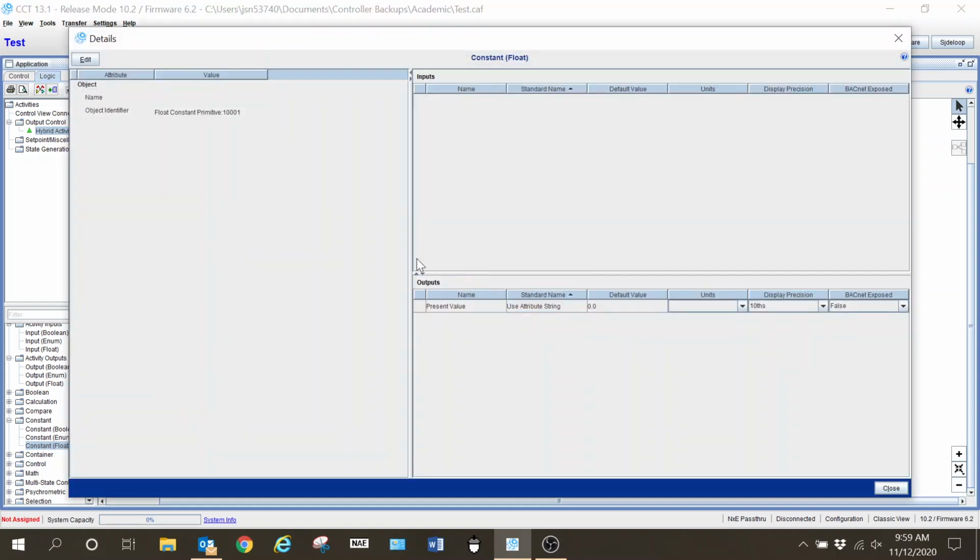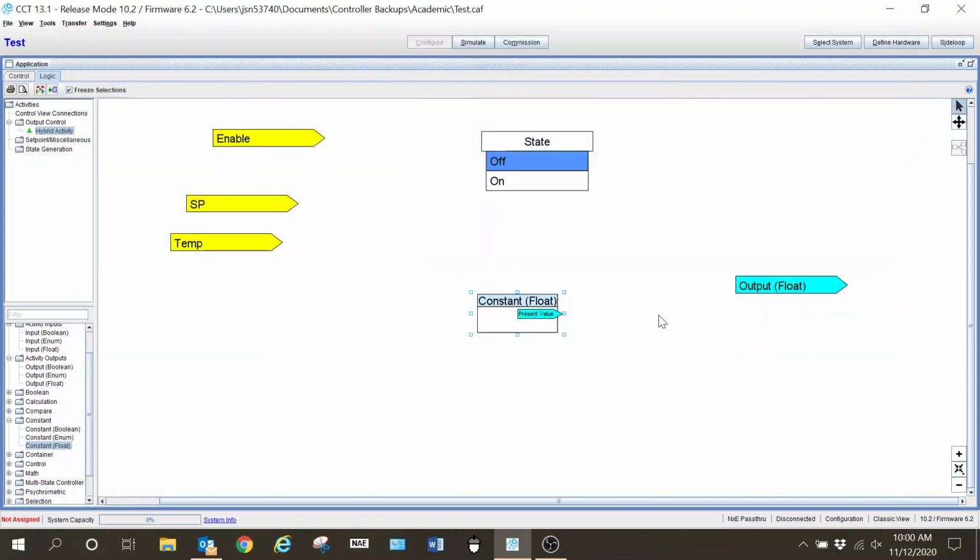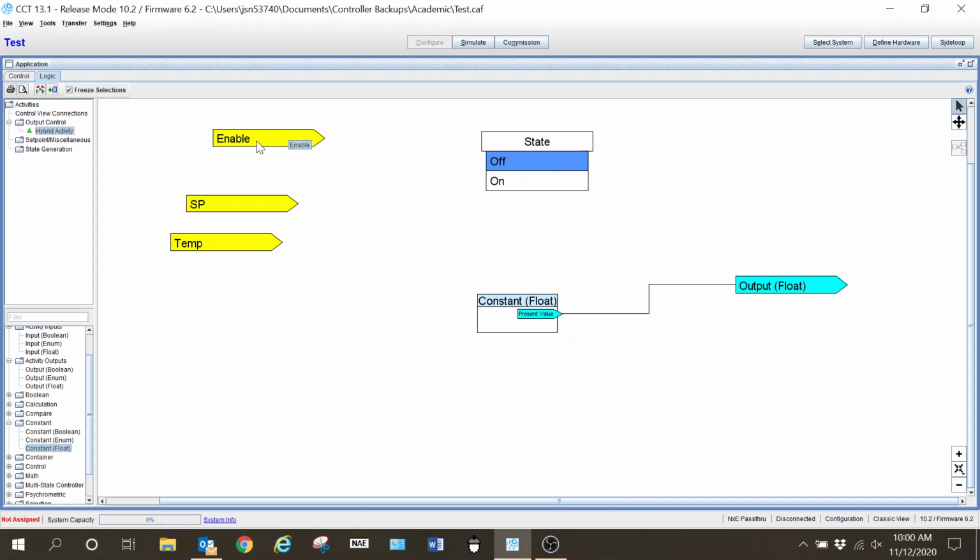I'm going to double click in here to show you something. Suppose I wanted this to go to 50% or something like that for the constant value, or just whatever. I hit my edit button, and then I enter that value right here. But for this, since I want that value to be at 0, I'm going to leave that at 0. And now I make my connection, just like so. So whenever this state is off, whenever I flip that to disable from my network input, the command to this output will be 0.